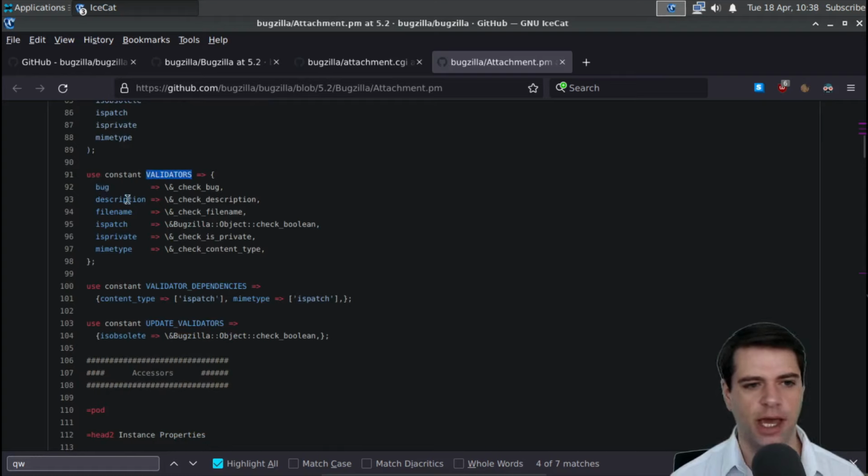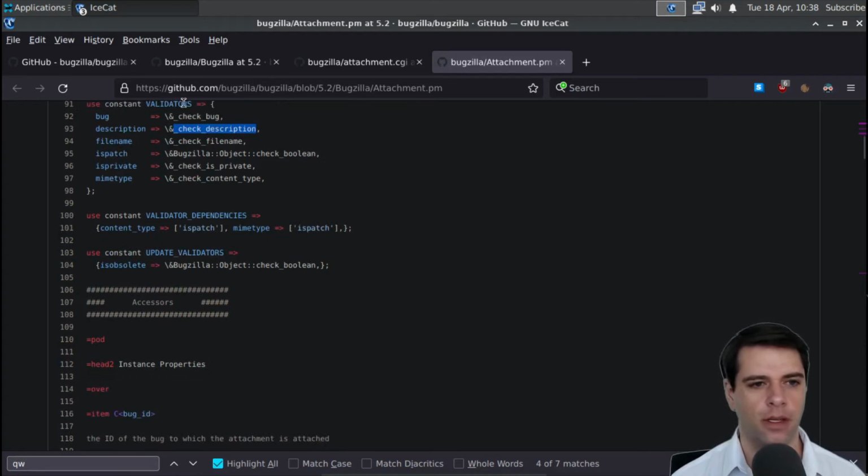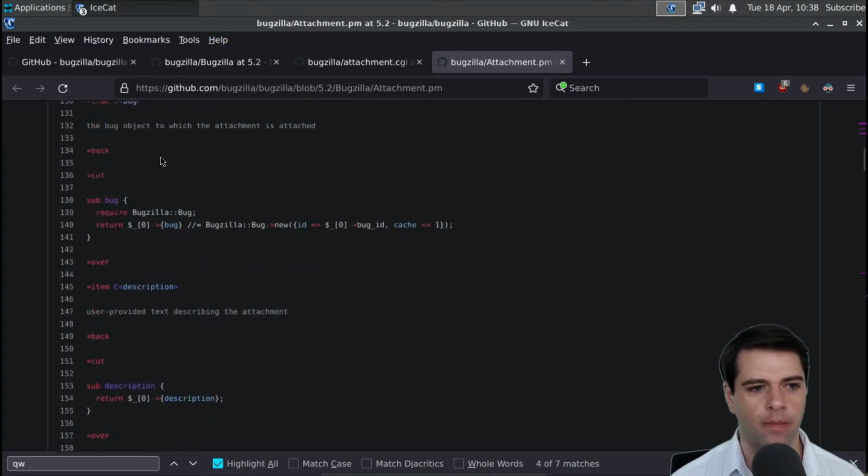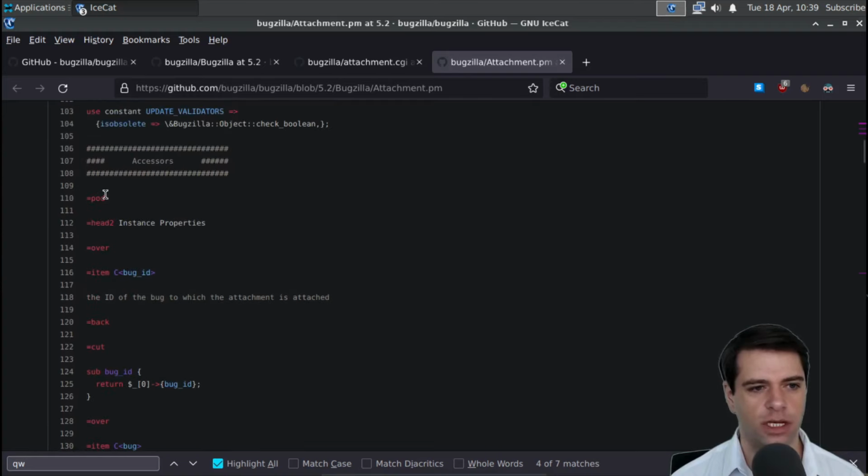And this kind of looks like a hash map, essentially. So if you want to validate a bug, maybe it calls the check bug function. If you want to validate a description, I guess it might call the check description function. I don't know what and slash and underscore means, but I guess we'll ignore that for now. And then we've got more things that kind of look like comments, but they're not.